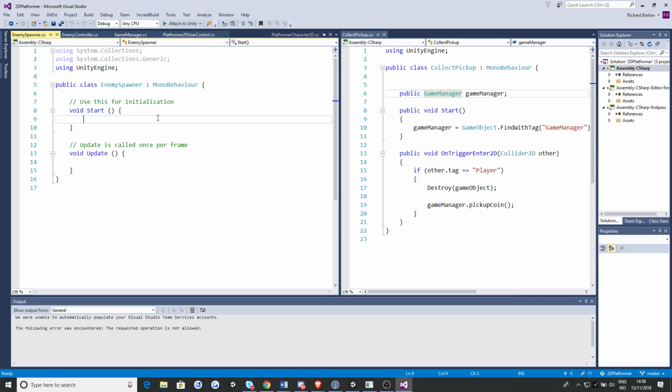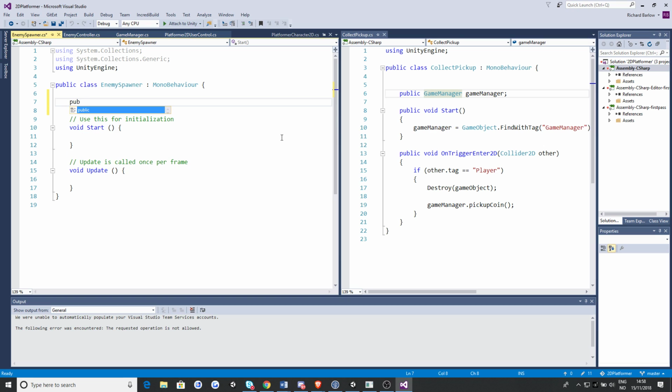Okay, so what I want to do is spawn an instance of the enemy at runtime. For convenience, I'm going to create a property, which is the enemy prefab, so I can just set that up in the inspector.